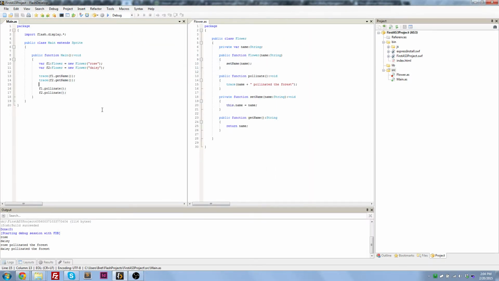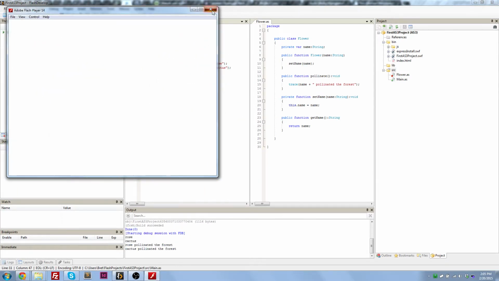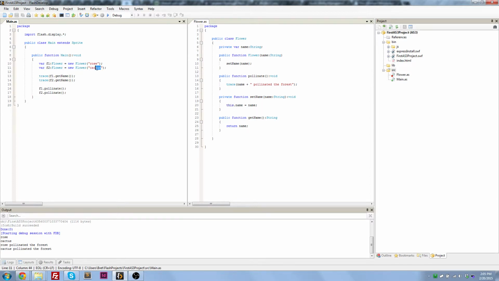Okay, so now what happens if, let's say we create a rose, or not a rose, a flower that can't exist in the forest. Maybe daisies can't exist in the forest. I'm not sure. I think any common flower can exist there, but I don't do gardening. I don't know much about flowers. These are just examples. So let's create a new flower. Or no, not a new flower. Let's change this to cactus. All right, that's more of a plant than a flower, but just for the example, we will continue using cactus as a flower. So, cactus pollinated the forest. Cactuses do not live in forests.